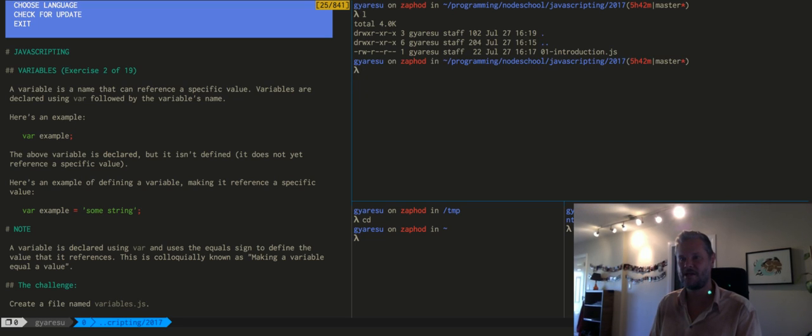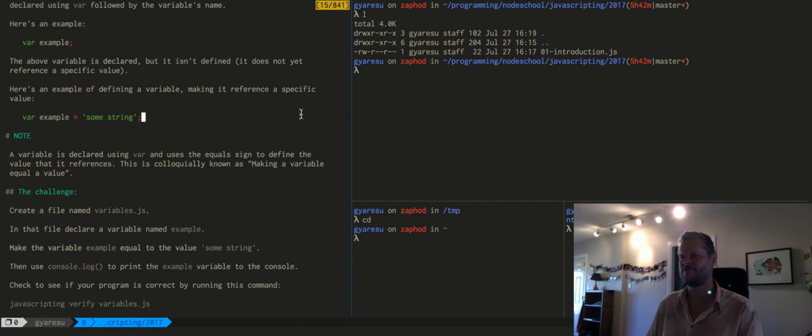So if we read this other one, it says a variable is a name that can reference a specific value. Variables are declared using var followed by the variable's name. I don't want to hear about ES6 at the moment. I'm just going to go with what the puzzles tell us. By example, there's an example, fantastic. It's declared, but it's not defined. Okay, so declaring a variable, not defined. Here's an example of defining a variable.